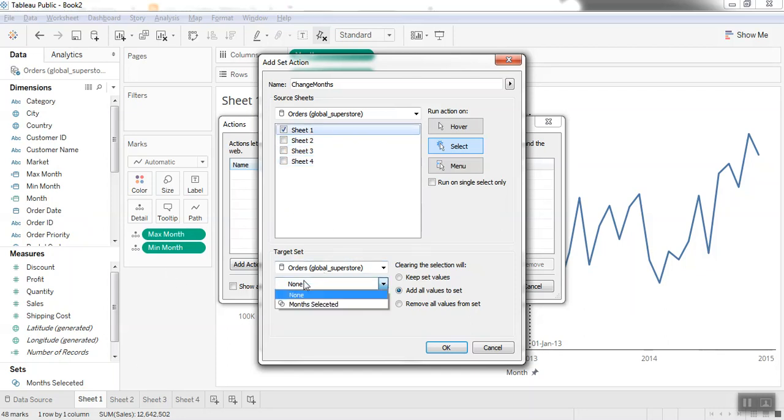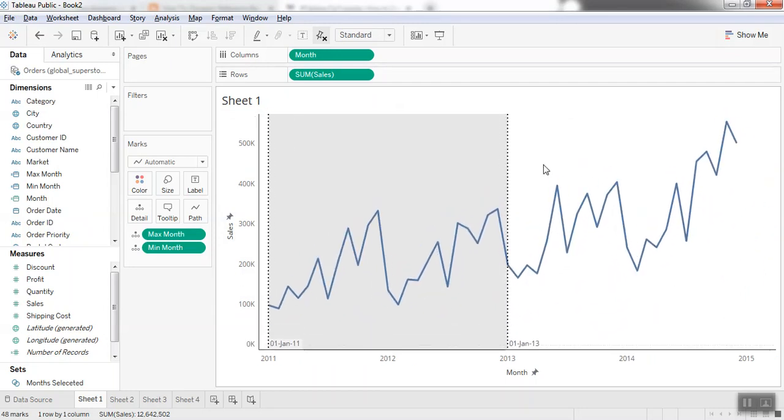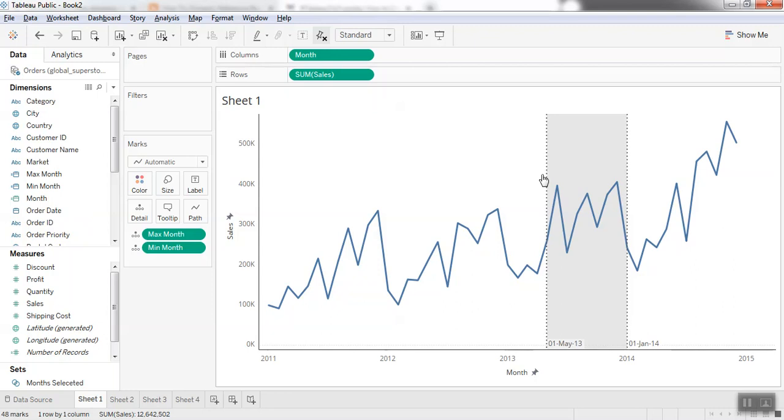I'll remove all these selections because my trend line is in sheet 1, and in the target set I'll be selecting month selected. Now when I clear the selection, I want it to keep the set values which we have selected. So for that I'll be selecting this option, and then I'll be clicking OK, and then again on OK. So now once you have created a set action, if you drag in any of these views, for example if I select this particular region, you see our reference band has now moved. So this is how you create a reference band using a set action.